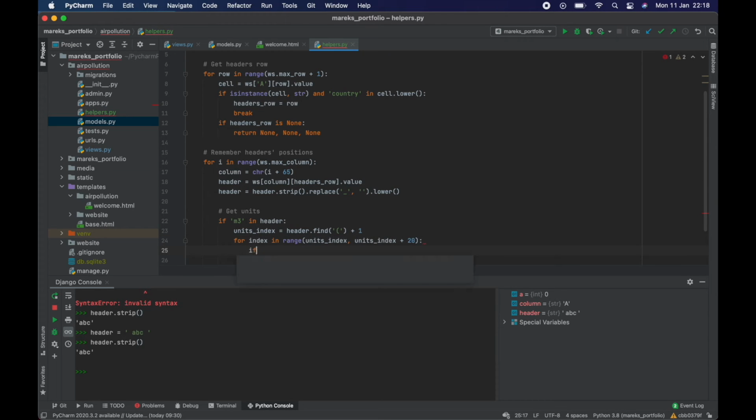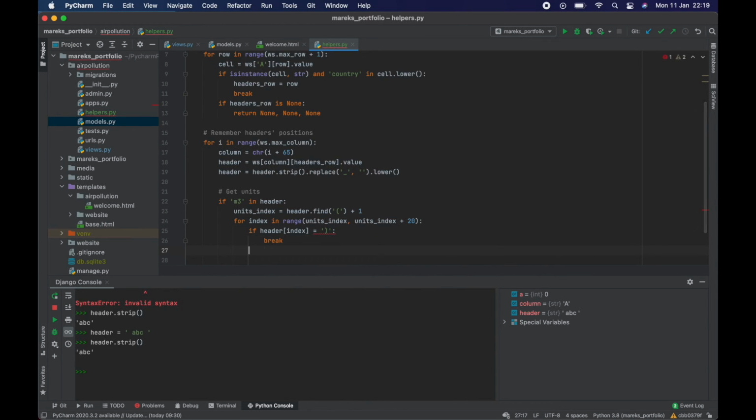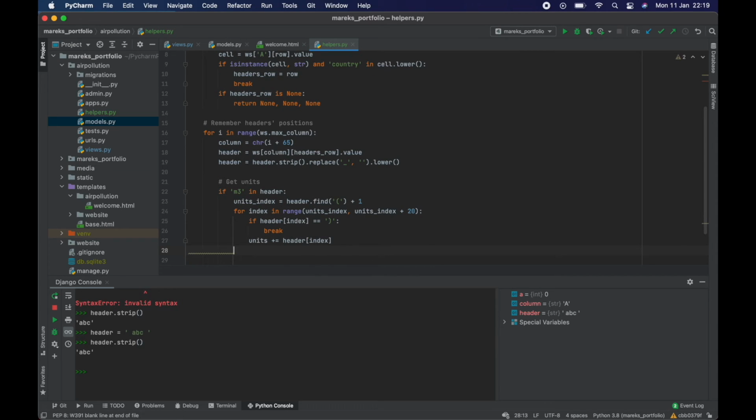So let's check: if header of that index is indeed the closing bracket, then just break. If we put that break in here, that means we're out of the loop, so we don't need to put else in here, because obviously it's not going to continue if that if statement is true. So what we want to do is units, and let's add each character by character from the header that we iterate, header index.